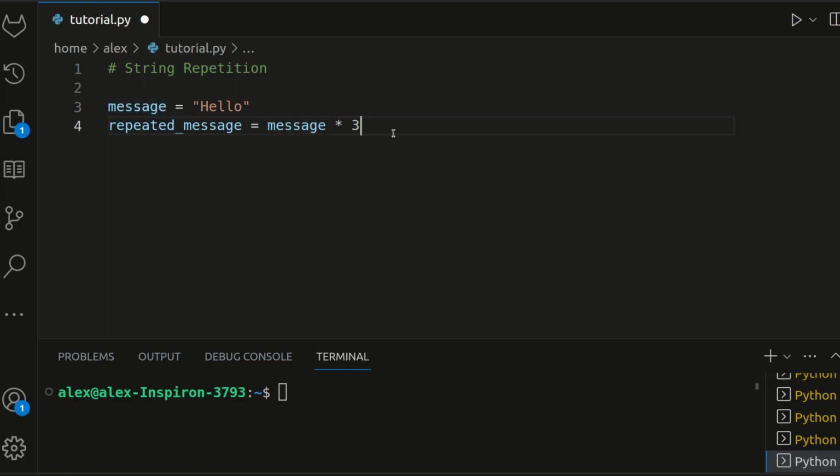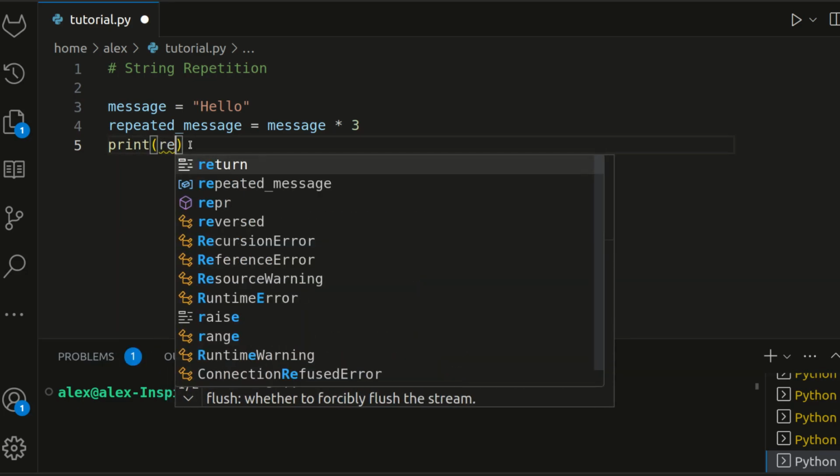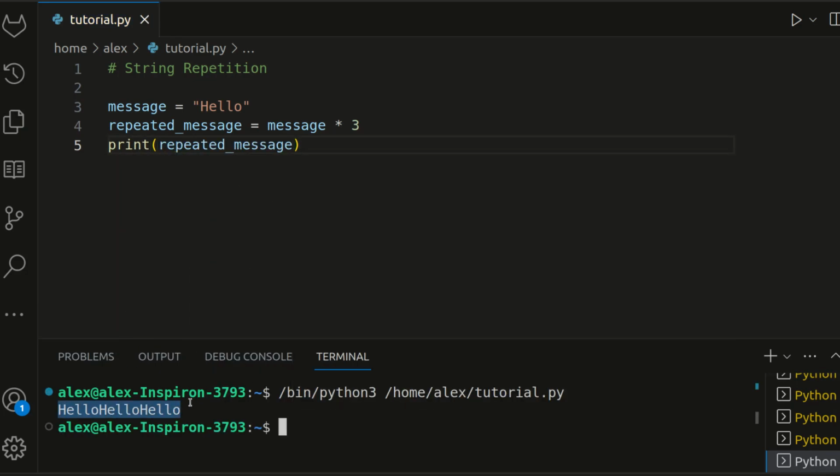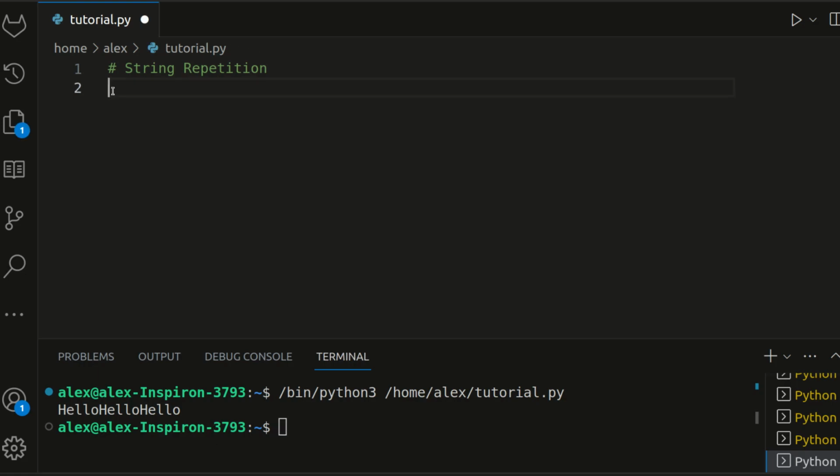But if we added the times 3 back, it's equal to message, but 3 times. So it would be hello, hello, hello, like this. And so we can see this if we did print repeated message. And there we go.